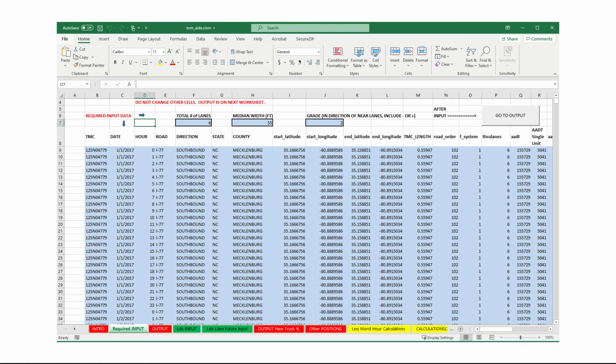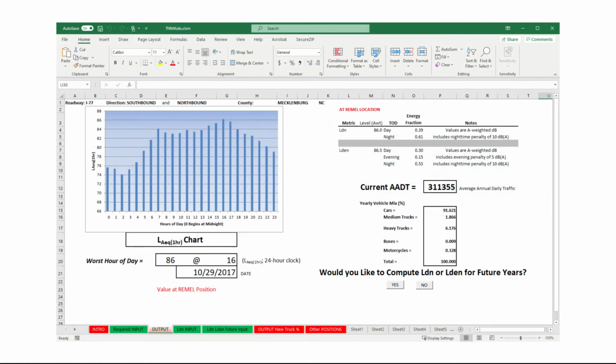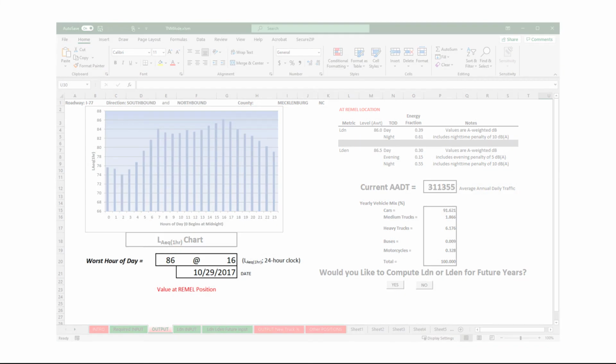TNMAide then analyzes the DANA tool output and determines the time and date of the worst noise hour, as well as the LAEQ for that hour. TNMAide also provides average annual daily traffic, AADT, and fleet mix percentages for the worst noise hour, which can be used to compute worst noise hour traffic volume by vehicle type for TNM.